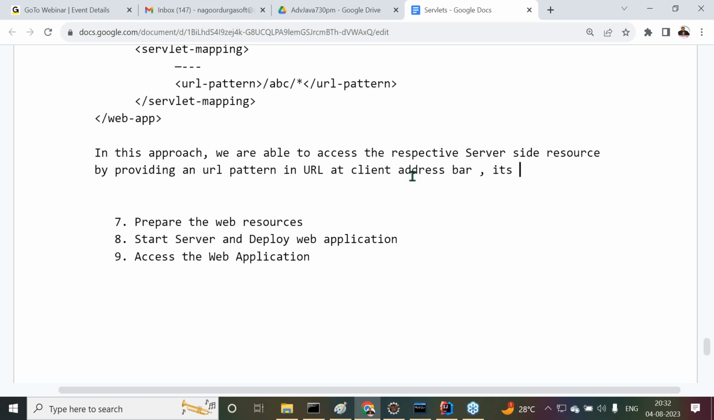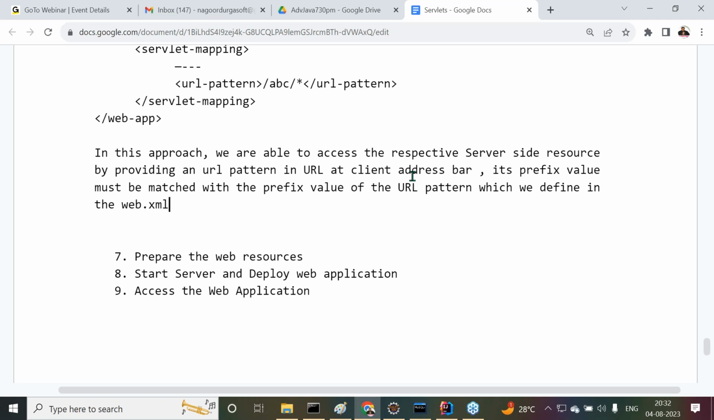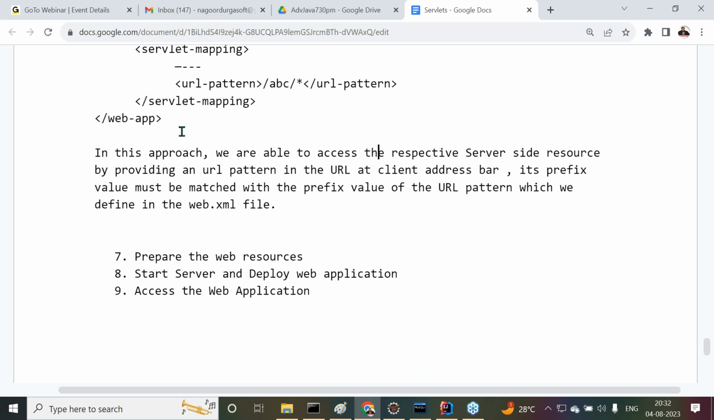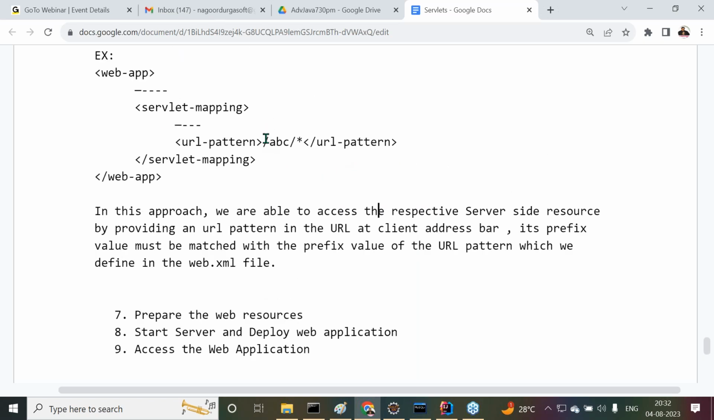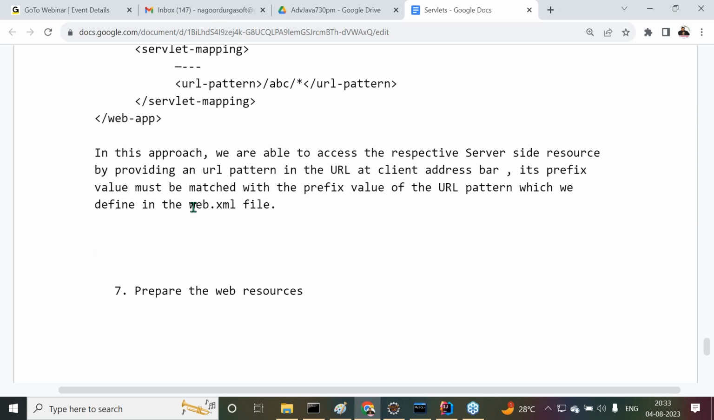Its prefix value must match the prefix value of the URL pattern which you define in the web.xml file. Anyway, theory is fine, but I'm going to use some URLs through which we are able to understand it clearly. Now tell me, what is the URL pattern we define here? /ABC/*. Now what URLs are valid here?